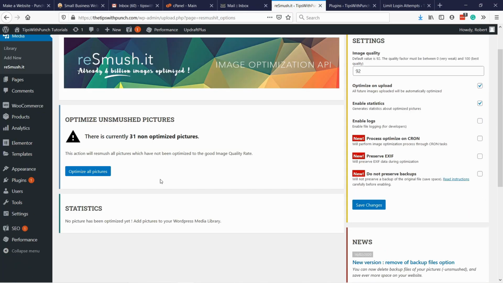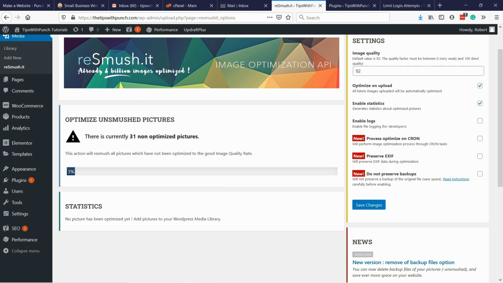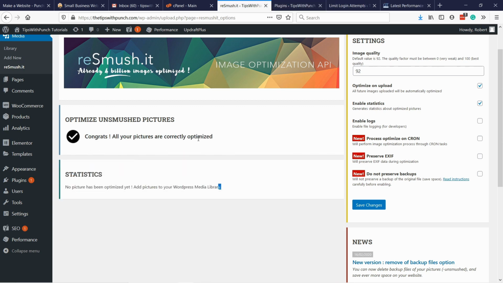And you can also optimize the existing images by clicking on this button. This will take a bit of time depending on how many images you already have. And once it's done, you'll get this message, and that just means all your existing images are now optimized as well.